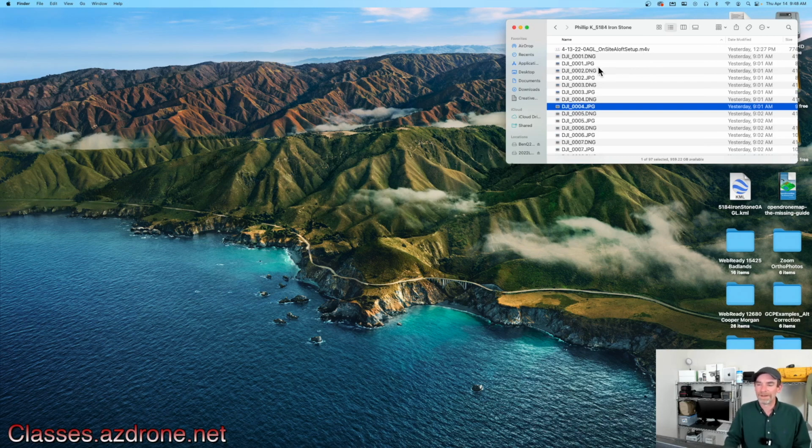The first set of stuff that we have in here is Philip K 5184 Ironstone. This is not my normal full workflow. This is just my pre-planning. If you've seen my workflow explanation, or if you checked out my workflow class, this is in the flight planning section, both in the office and then out on the ground, getting ourselves pre-planned so that when we come out to do follow-ups, we're going to be able to execute these things real quick and real easy.